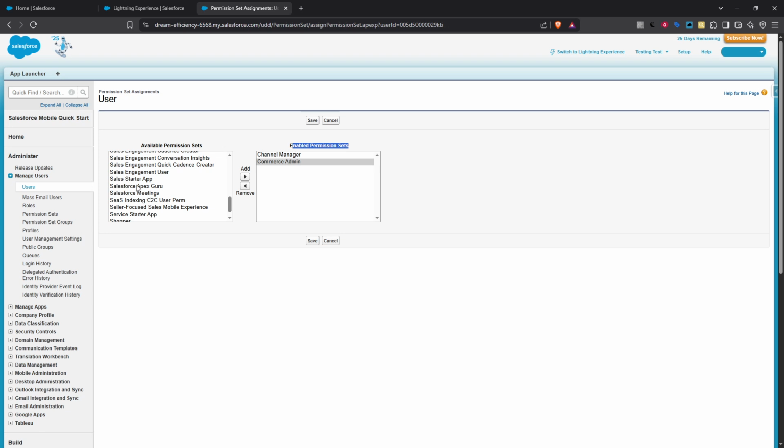Finally, the last step is crucial. Make sure you click the Save button. By doing so, you'll save your changes and successfully assign the permission set to the user. Forgetting to save can mean your efforts go to waste and the permission set will not be applied.